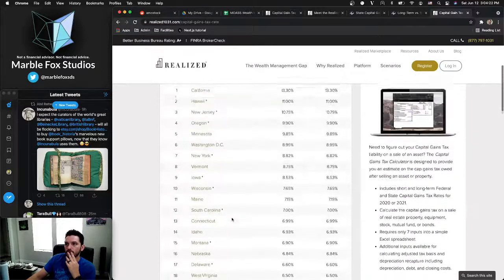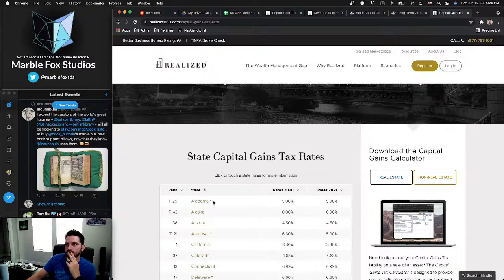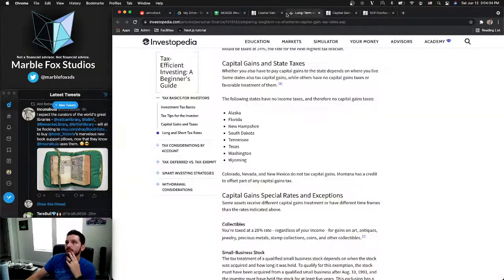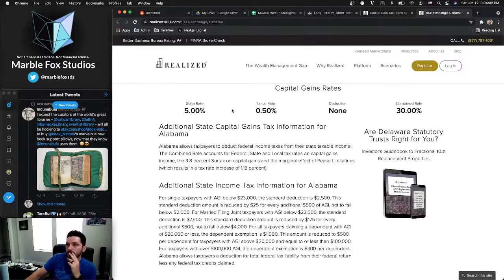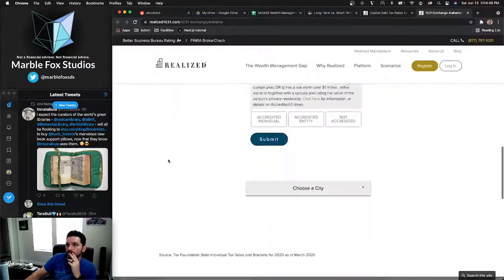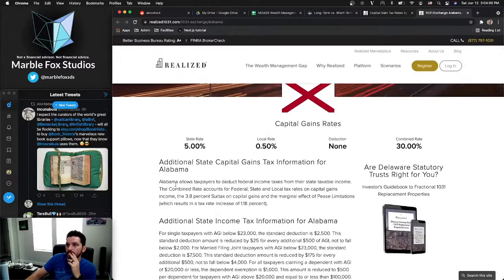Okay, good to note. So, if we come back to Alabama, if we click that, where does that lead us to? Additional, okay, so yeah, this comes back to where we're at. Federal income taxes from their state taxable income allows them to deduct. So does that mean that as long as you pay the federal taxes, you don't have to pay the state tax?